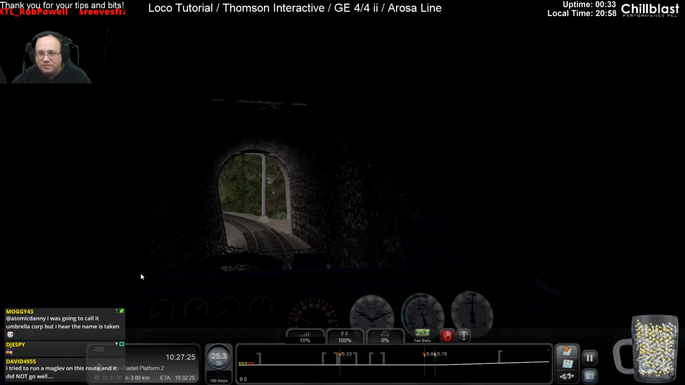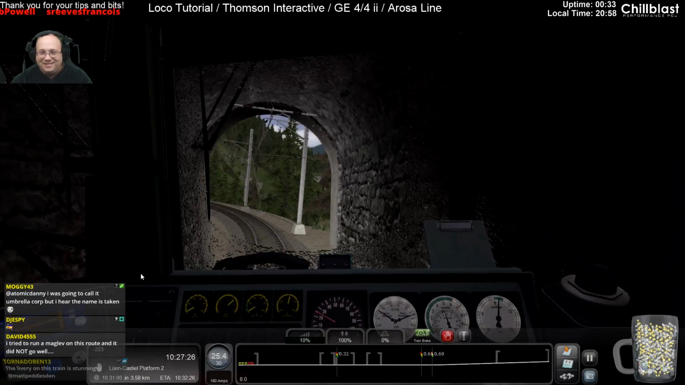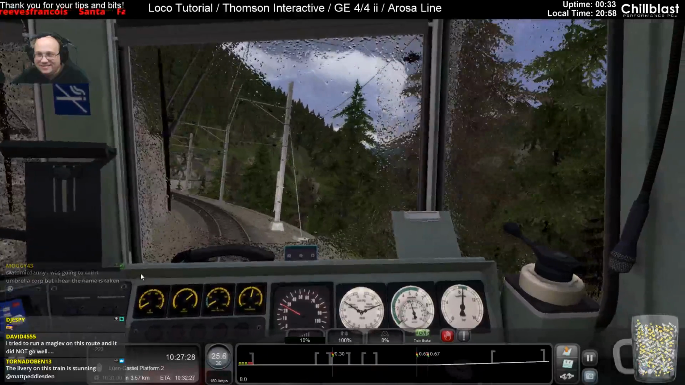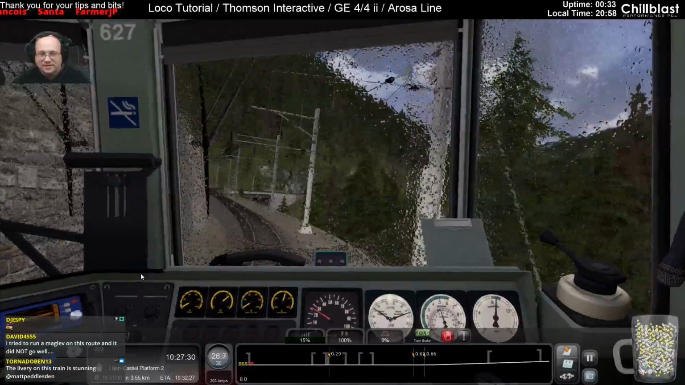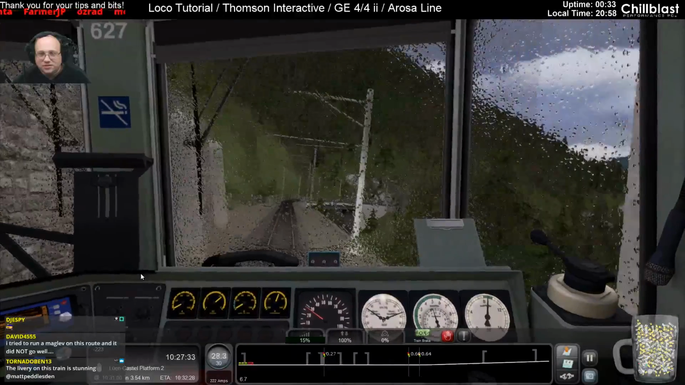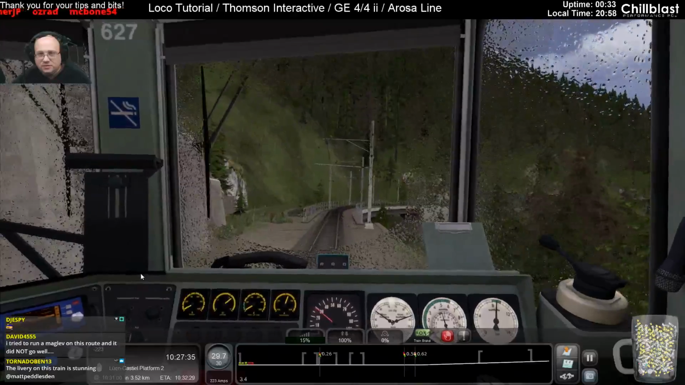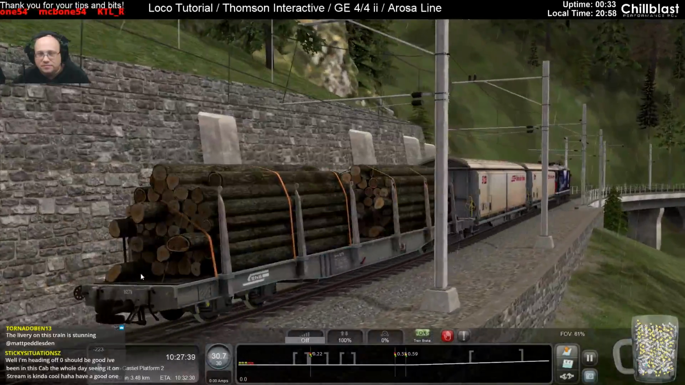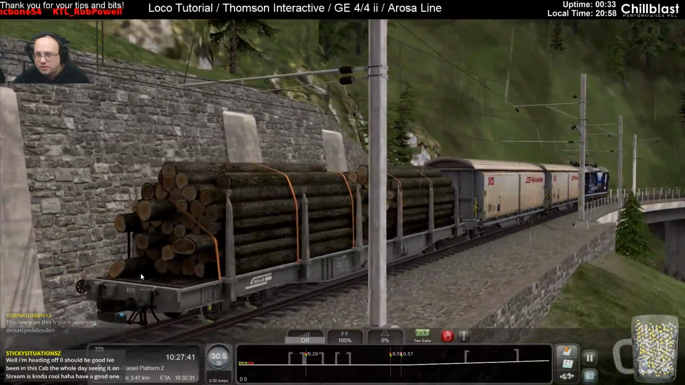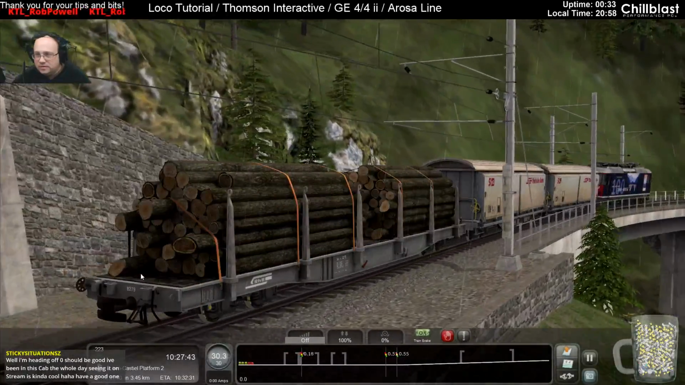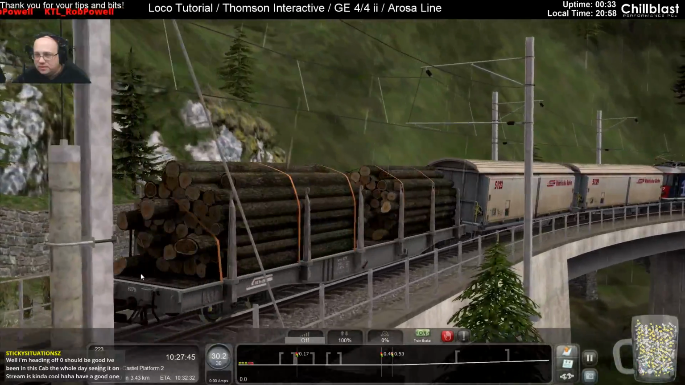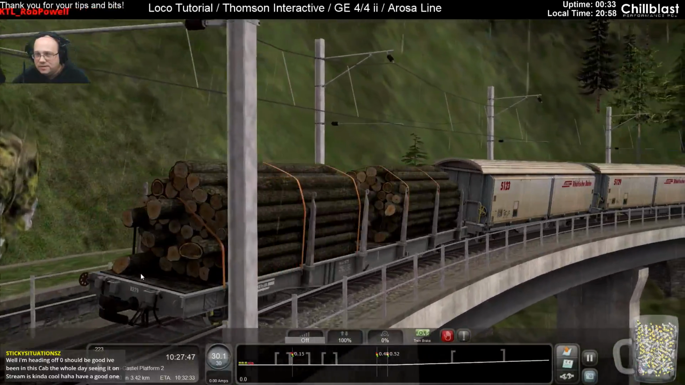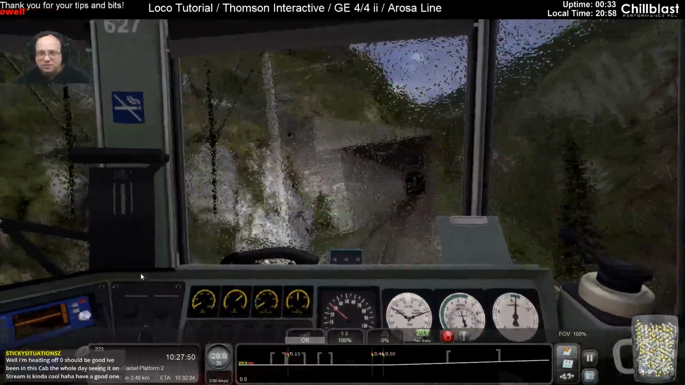You're trying to run maglev on this route. Yeah, it's lovely, isn't it? Tornado Bay and the Livery is really nice. Thompson usually do a good job. See you later, stick situation.